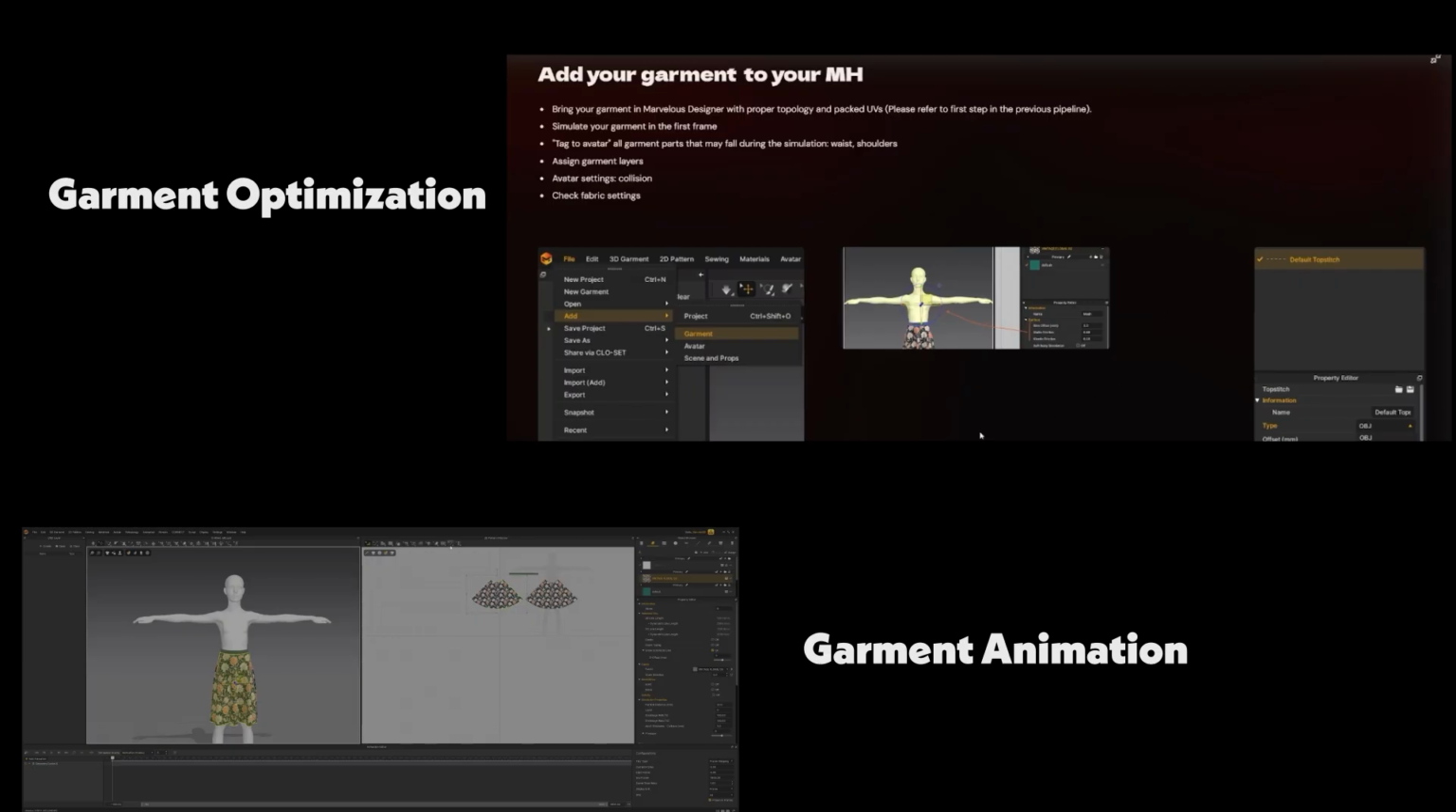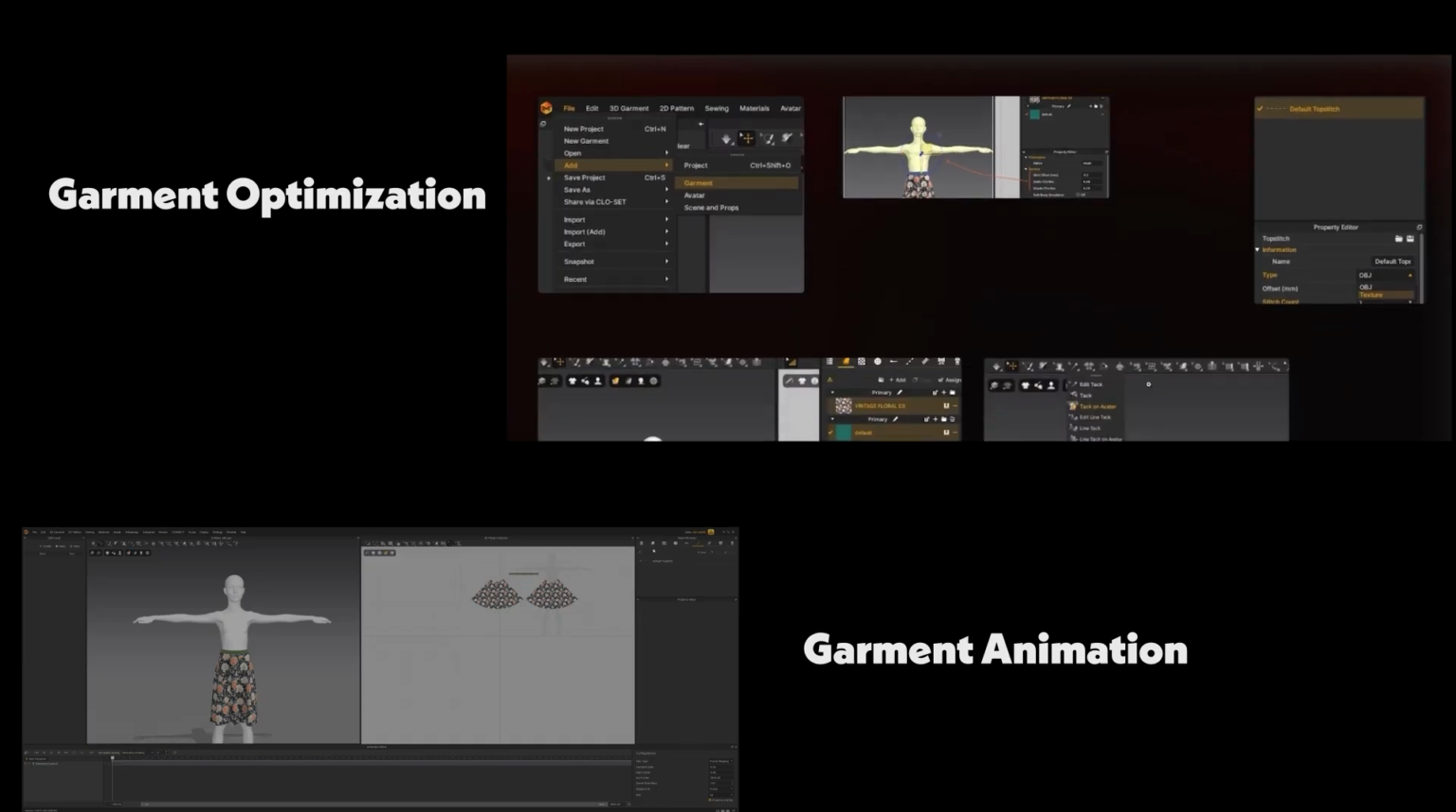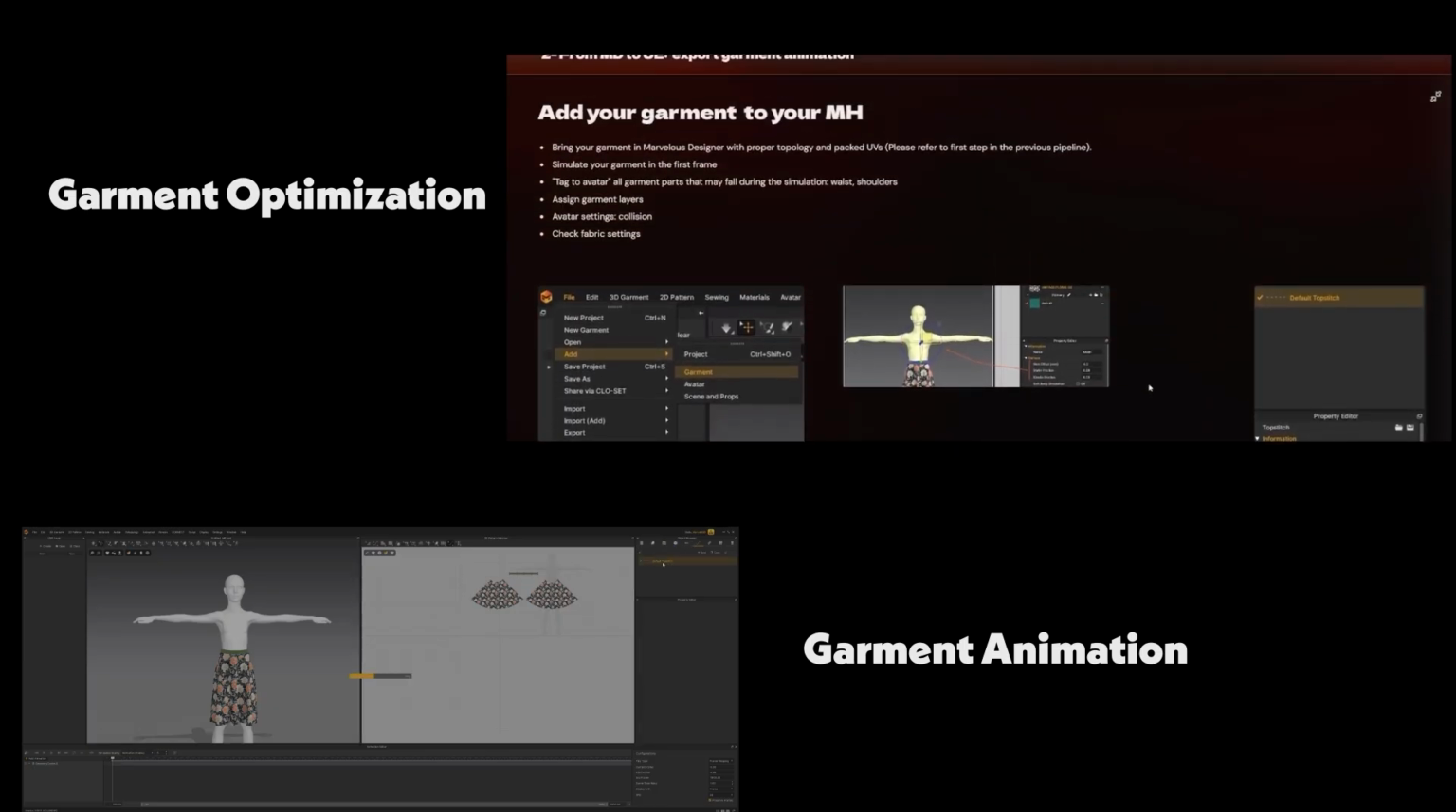You've already got this garment prepared with proper topology, just like we did in the Chaos pipeline. So refer back to those steps if you need a refresher. In Marvelous Designer, go to File, Add Garment, or Add Project if you saved it as a full project. Position the garment carefully around the MetaHuman in the first frame.